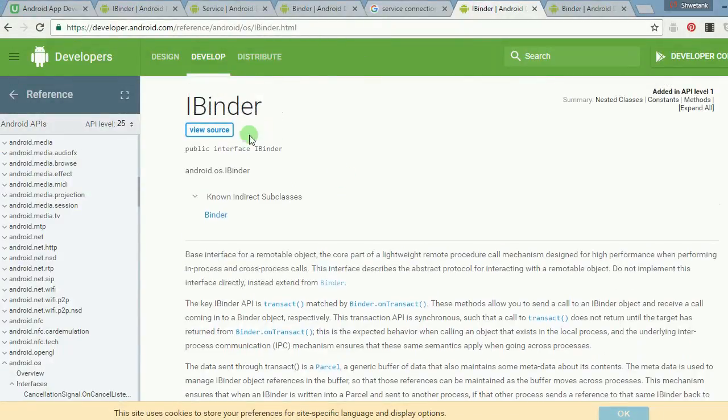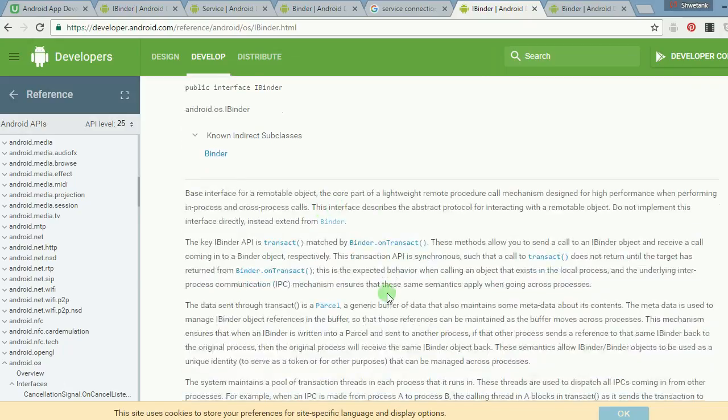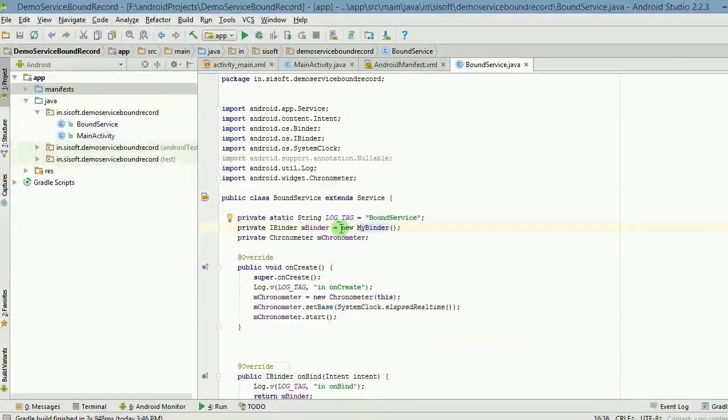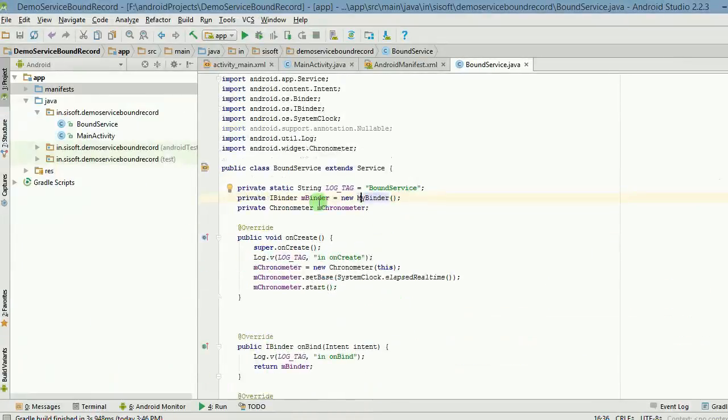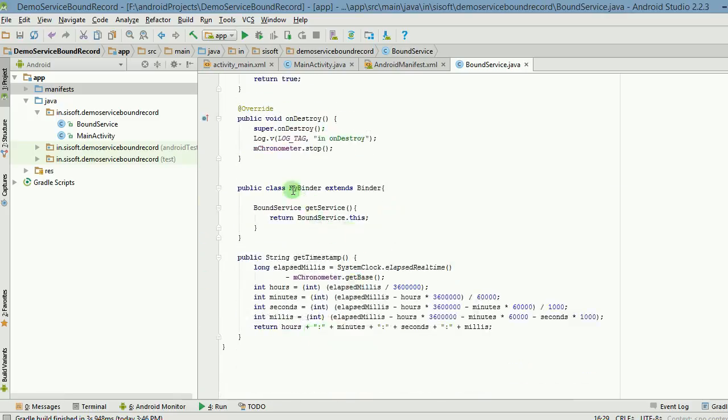IBinder is basically an interface which has to be implemented only with extension from Binder, right? So if I go to my Binder class, then you can see that we have created a variable mBinder here, which is of the IBinder interface type, but it is referring to new MyBinder. This is MyBinder here, which is basically extending Binder, and it has a method inside it called getService, which returns the BoundService context, right?